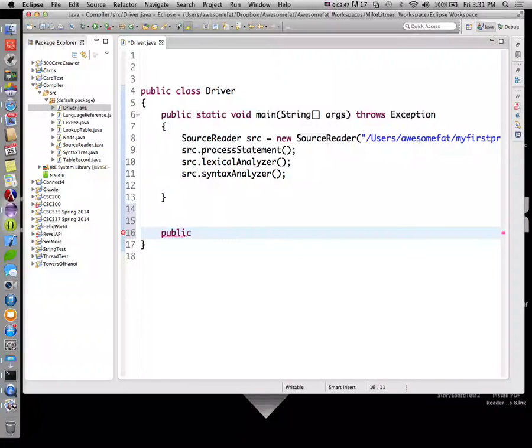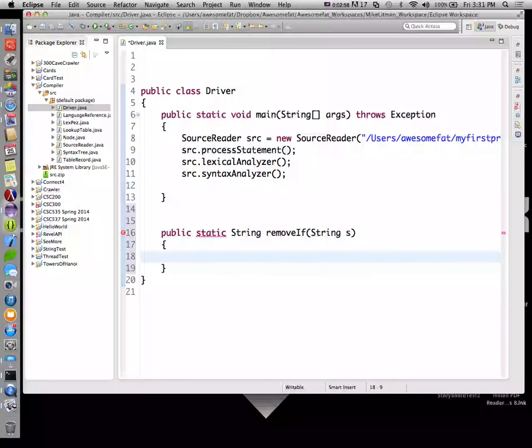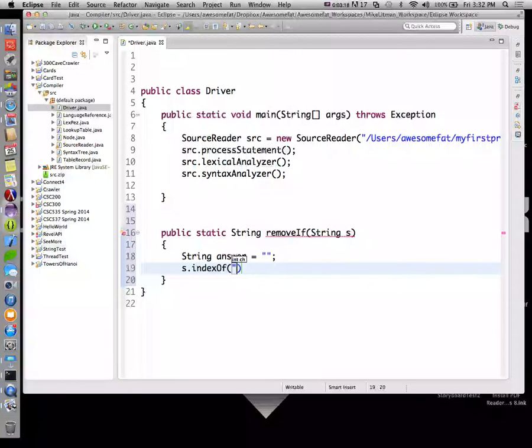All right, so we're going to write a public static string. We'll call it removeIf. Just got to take a string s as a parameter. Start off with our new string we're going to build, answer. All right, so we need to build up answer. Where's the first occurrence of if? Tell me exactly where the first occurrence of this if is. This is the first occurrence of if. Sure is.